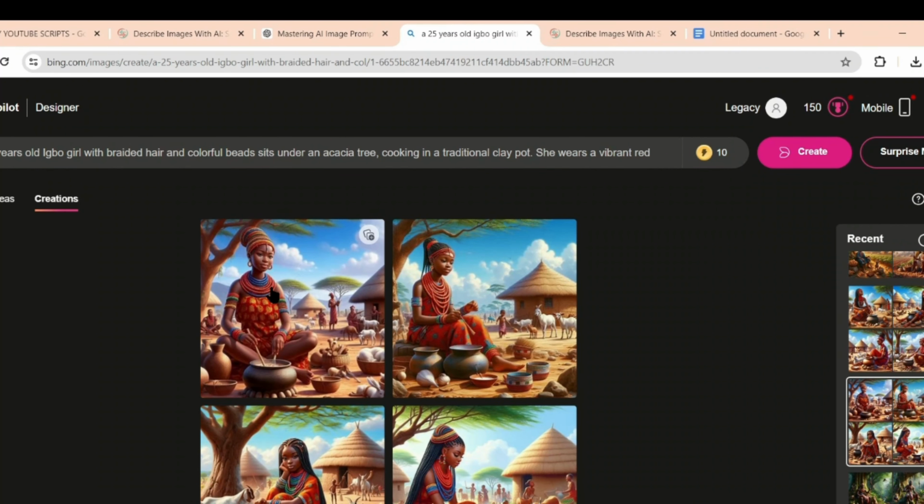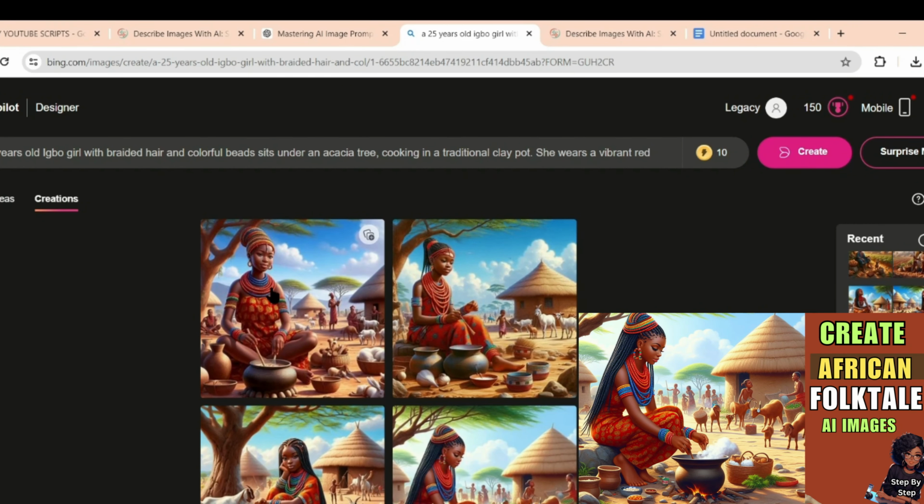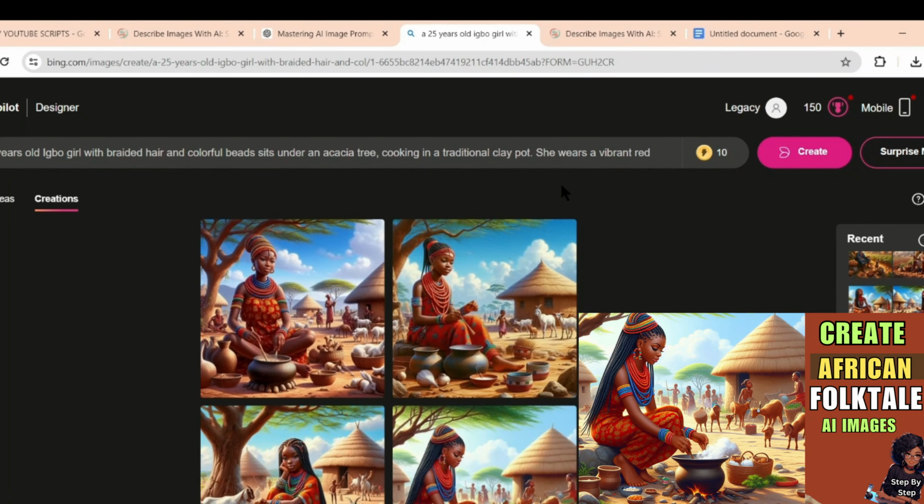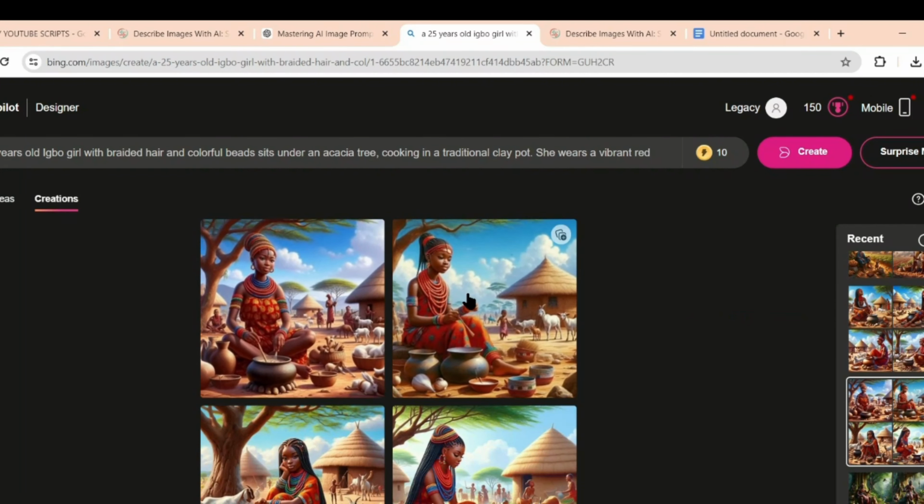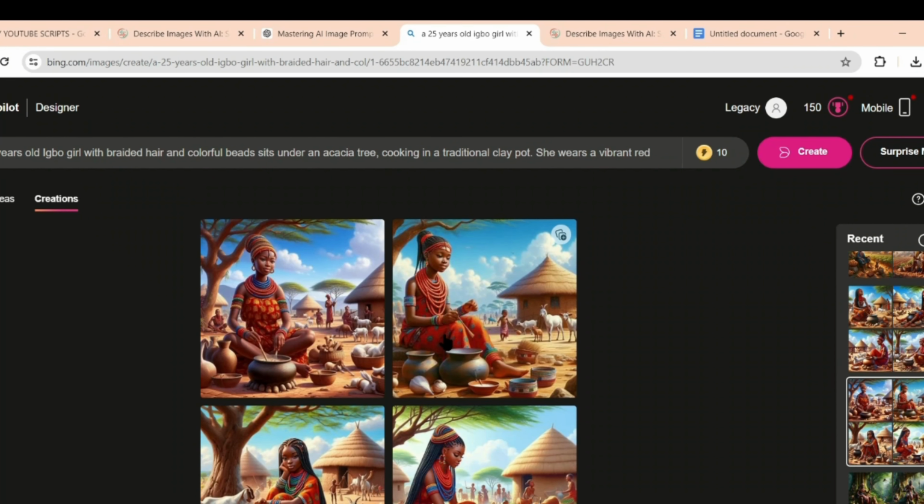Remember, we created these images in our previous video on how to generate African folktale story images, and we discussed all the elements that you need to create these images. Okay, so if you haven't watched that, after watching this video, I'll be leaving the link to this particular video in the description section. Click on it and go and watch it if you want to master prompt creation for your AI images for your African folktale stories.